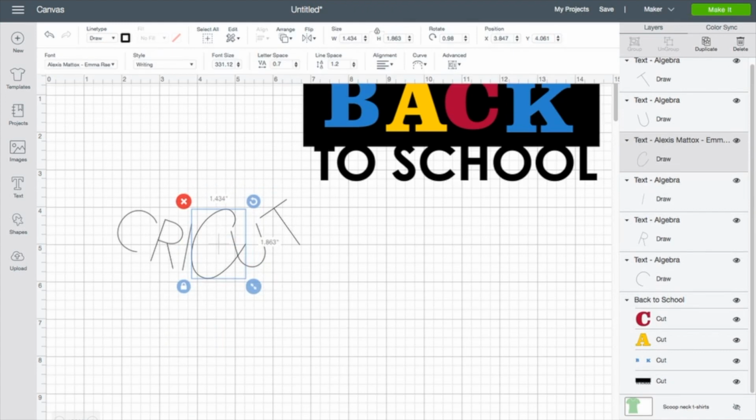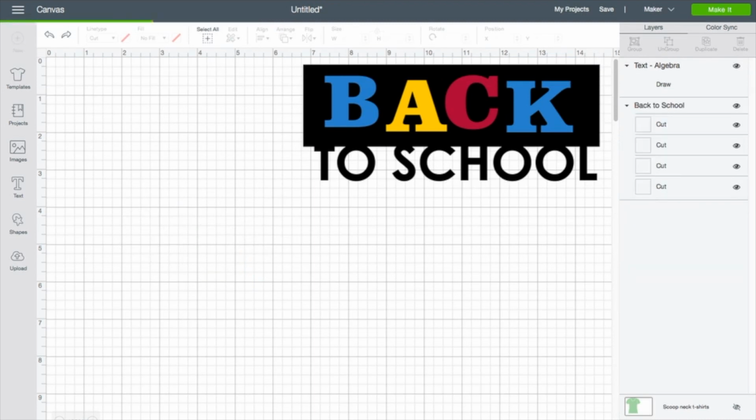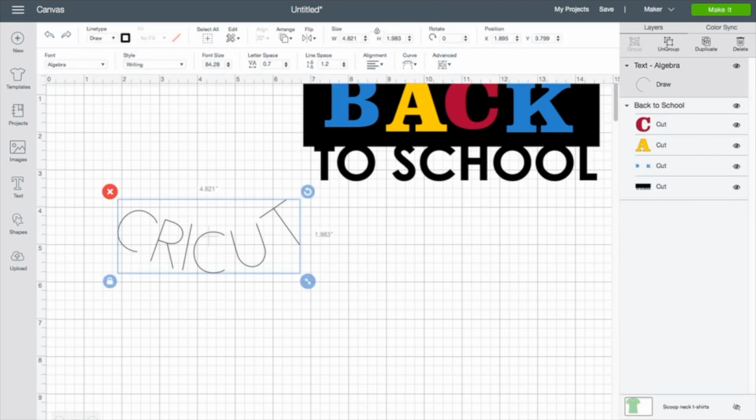Now, one button I love up here is our undo button, and it's going to undo each one of our steps. You can see it's walking through everything that I had done, and then it's going to put my words right back together. Okay, so that is really our text feature. Lots of things you can do with text. You can cut text, you can print text, or you can write with text.